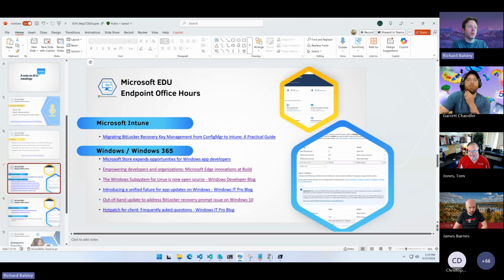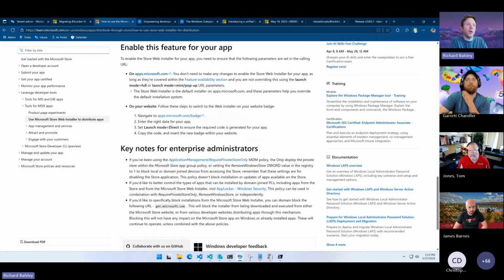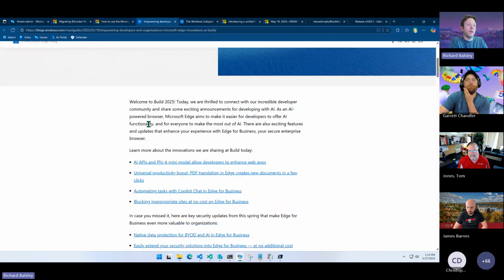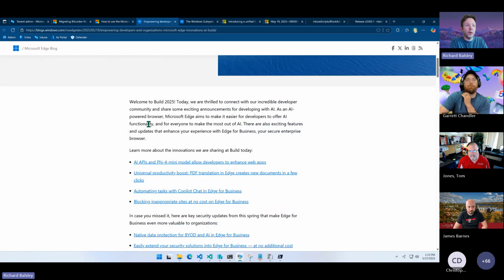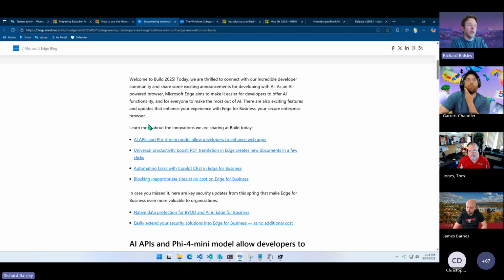Okay, what's next? Let's see, store expands opportunities. Okay, empowering developers and organizations. So in Edge, we're doing a lot of work as it pertains to AI. We're including a lot of the AI APIs, and our new 5.4 mini model is being integrated into the browser. As we integrate these things, more and more app developers are going to be able to take advantage of some of those AI capabilities. Not really all that useful for us today as IT admins.